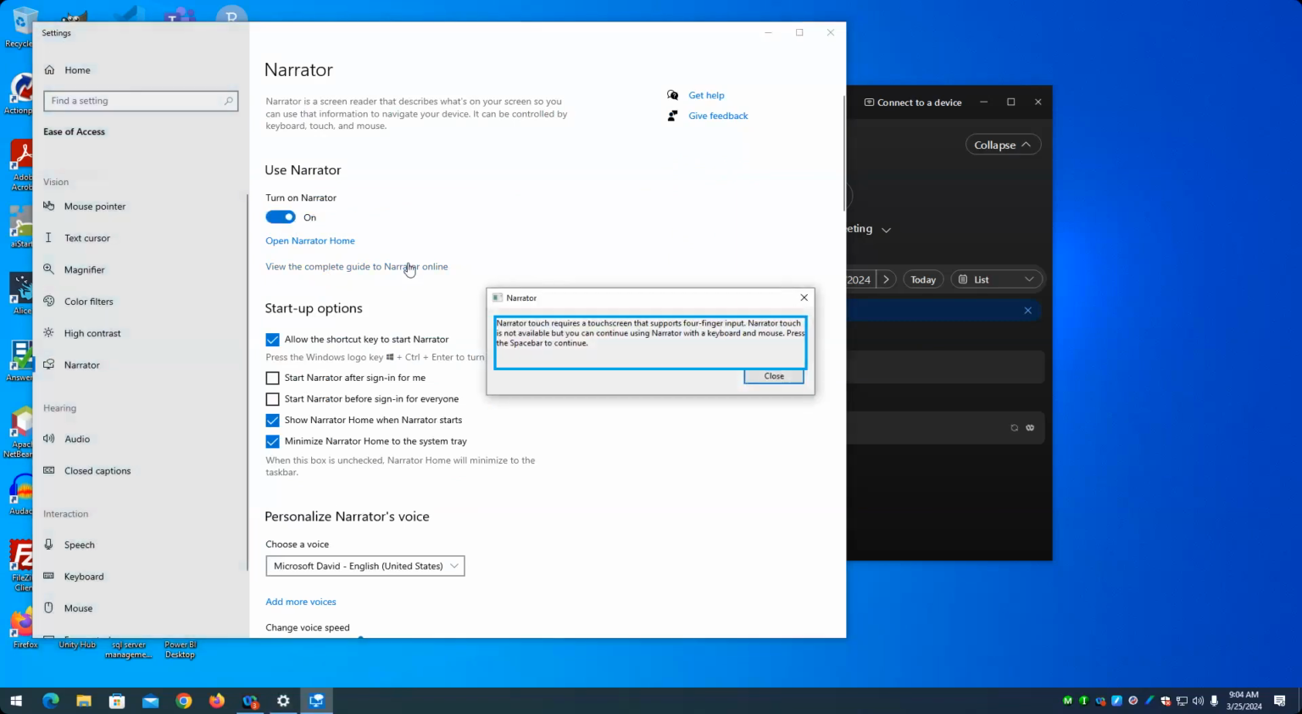Narrator dialog, close, button, Alt+C. Narrator touch requires a touch screen that supports 4-finger input. Narrator touch is not available, but you can continue using narrator with a keyboard and mouse. Press the space bar to continue.